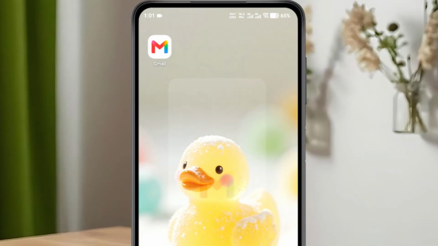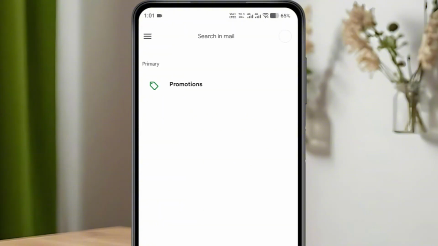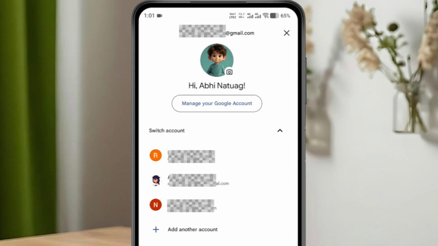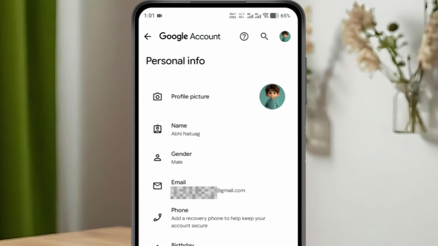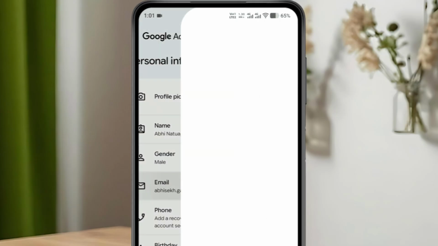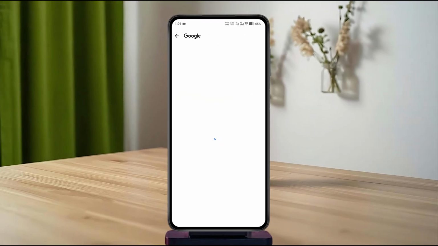Start by opening the Gmail app on your Android phone or iPhone. Tap your profile picture in the top right corner, then select Manage Your Google Account. Next, go to the Personal Info tab and tap Email. Under Recovery Email, tap your current recovery email address.